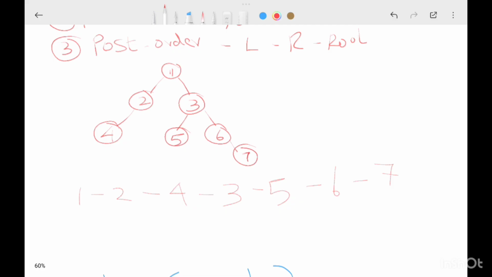And we move back to the previous node 6. 6 is already visited, and the left child and right child of 6 have been visited. Now the traversal ends. So this is the pre-order traversal of the same tree.